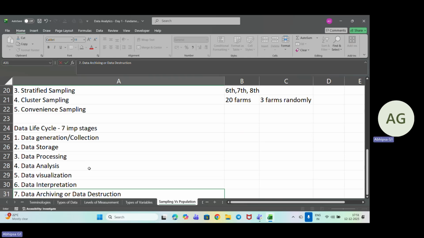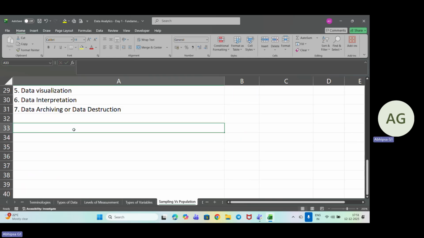Now we will understand each of the steps in detail. The very first step is data generation or data collection. This is where the data is born. The data is created or collected from different sources, right?